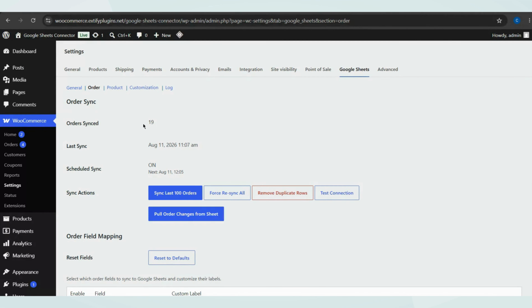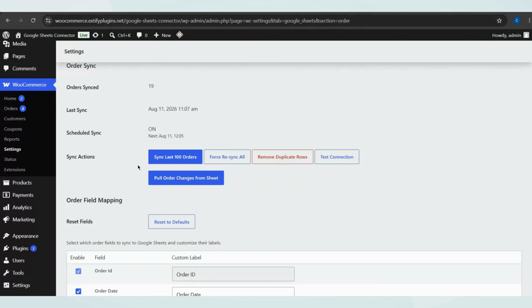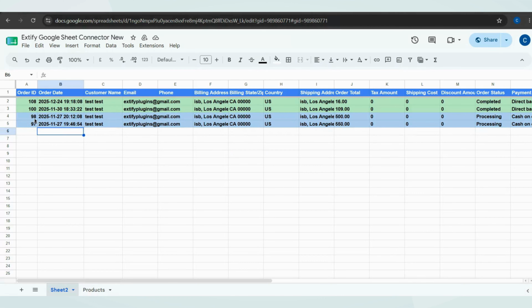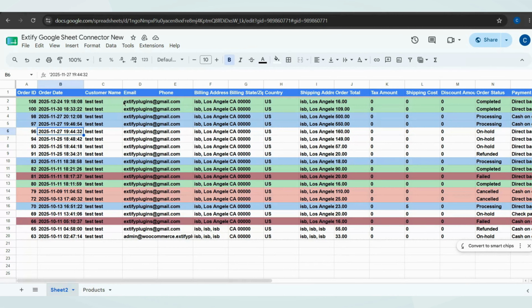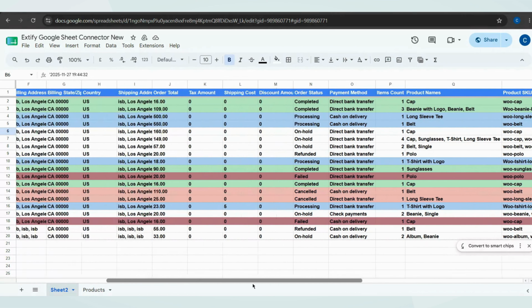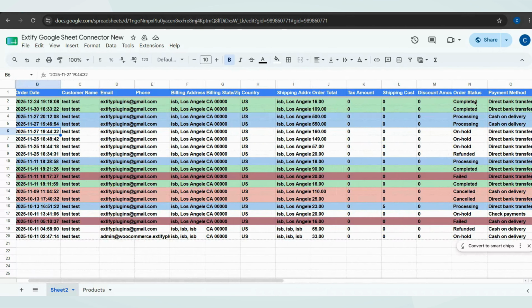This panel is the control room for orders. How many have synced, when the last run was, and when the next one is due. I'll sync the last 100 orders. And here on the sheet, you can see orders being updated. Order ID, date, customer, billing and shipping, totals, tax, payment method, the products in the order, and the customer note. As we have color-coded orders with respect to the order status, you can see each status has a different color, green for completed and red for failed.